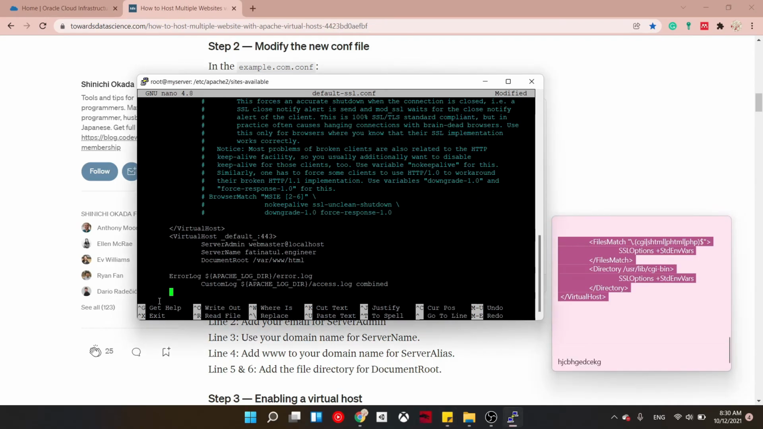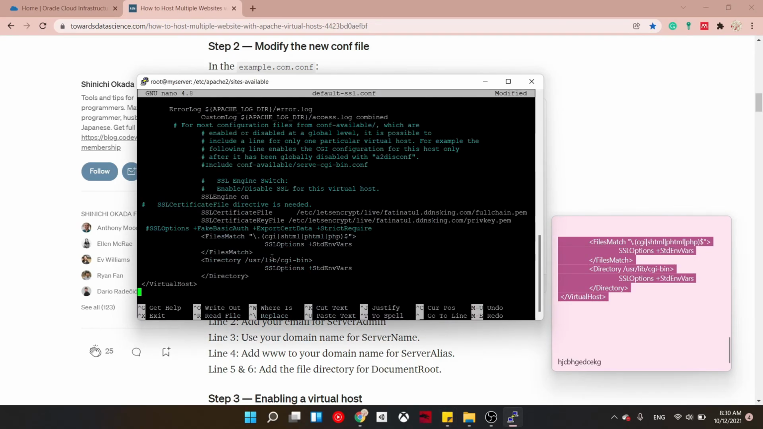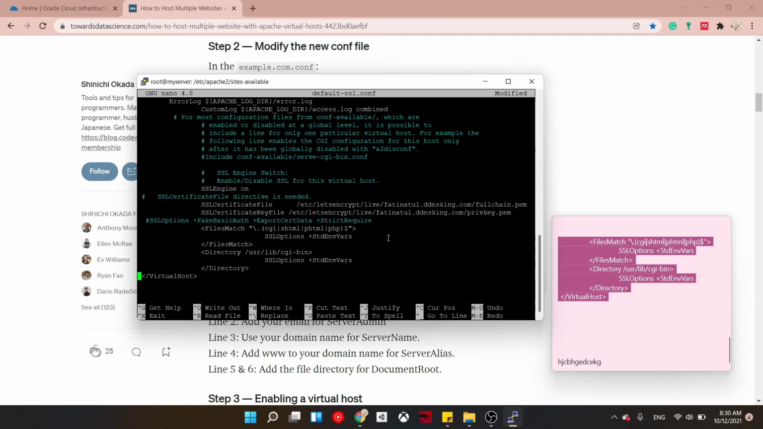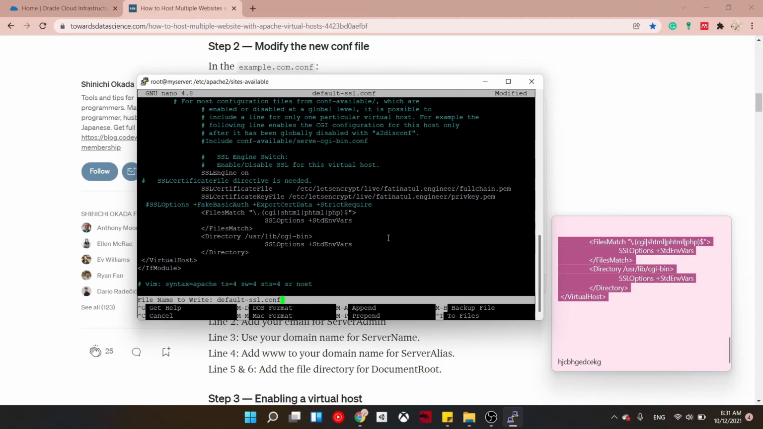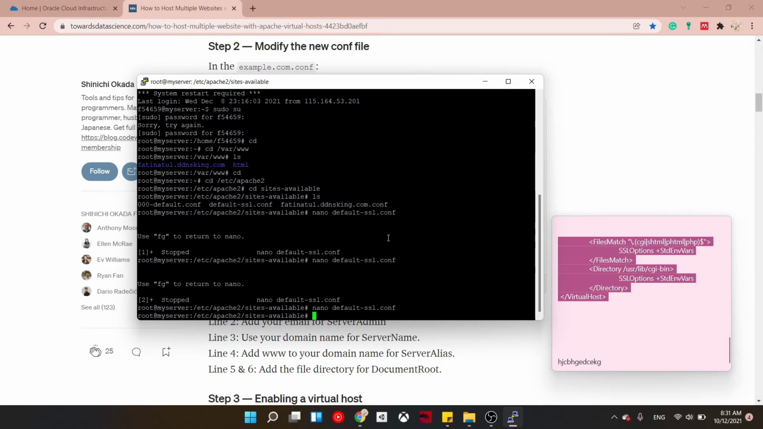And then check it back to see if you have done the correct thing or not. Is there a mistake or typo or anything? Oh, change the domain back to the first domain. Now in this nano default-ssl.conf configuration, you're going to have two virtual hosts in one server. So let's try it out.